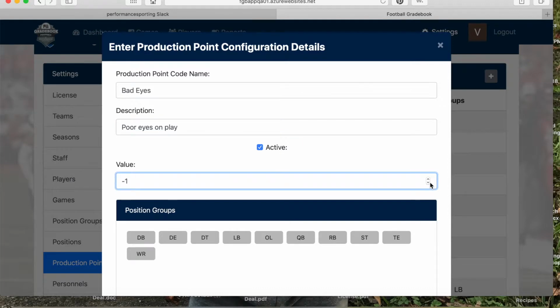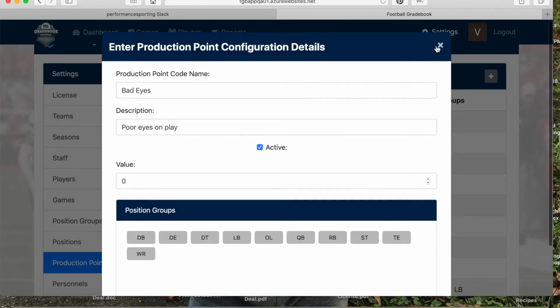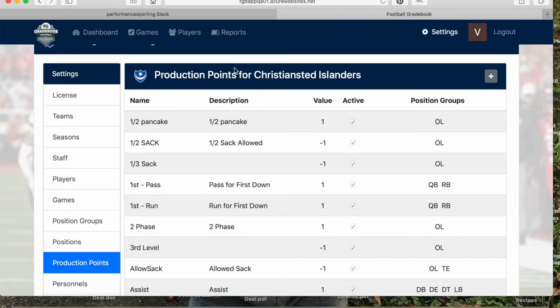Give it a value of a 1 or a -1, and we'll get into that in a minute. And then you can click whichever position group. It could be the entire team or just your unique position, offense or defense, however you would like to break it down. Simply add production points.